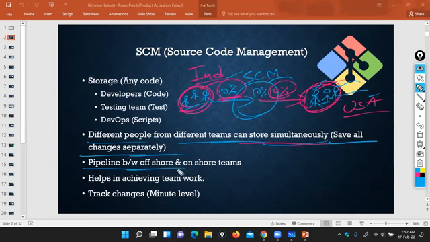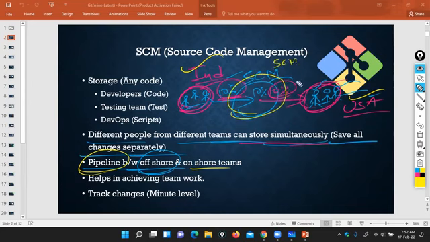SCM is a pipeline between offshore and onshore. What is the meaning of offshore here? Offshore means the India team. Onshore means the USA team. It is a pipeline. What is the meaning of pipeline here? This SCM is acting as a pipeline.